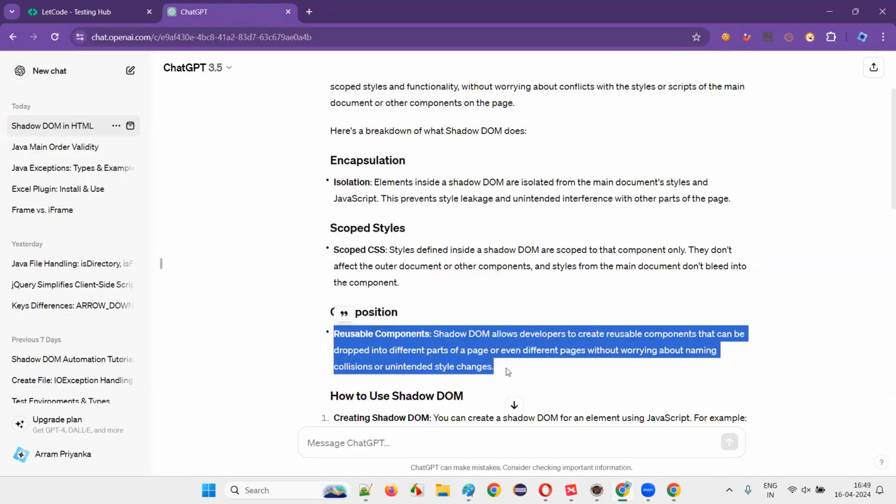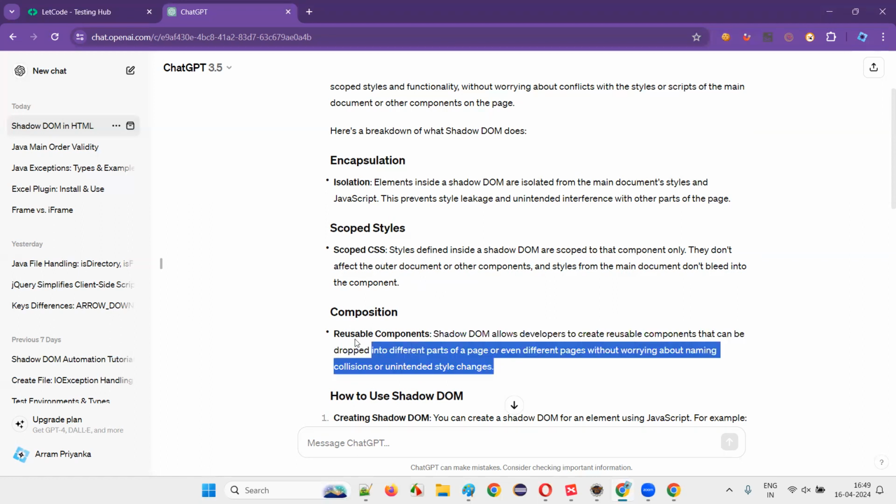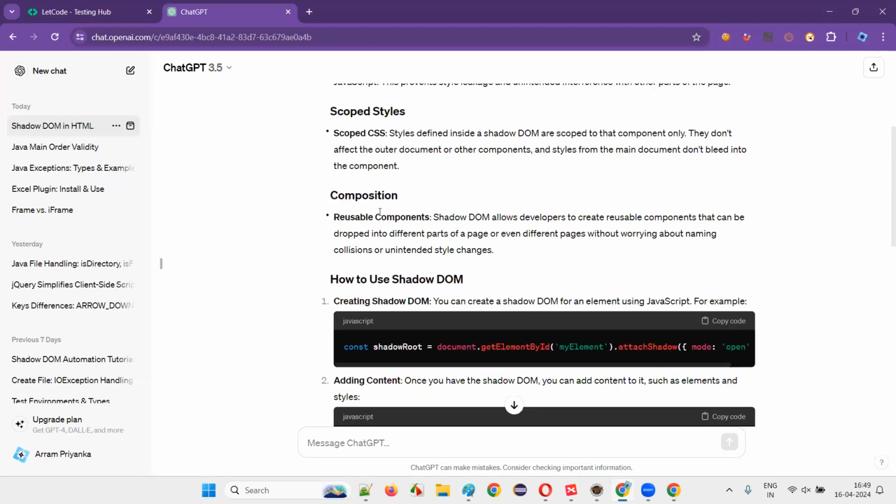Composition, reusable components. Shadow DOM allows developers to create reusable components that can be dropped into different parts of a page or even different pages without worrying about naming collisions or unintended style changes. Okay, to just isolate and create a reusable kind of components, we create shadow DOM.